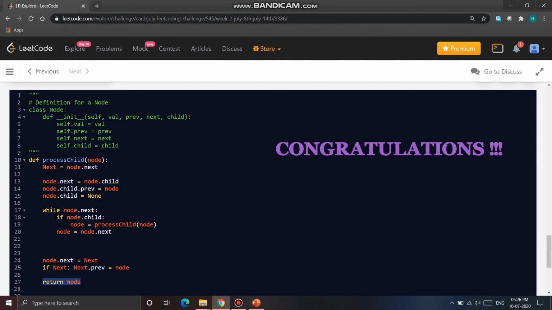You have just solved flattening a multi-level doubly linked list.